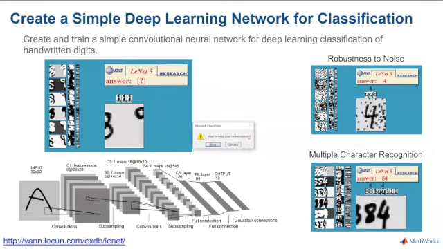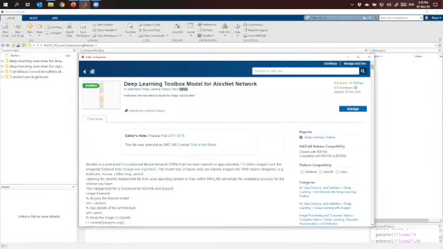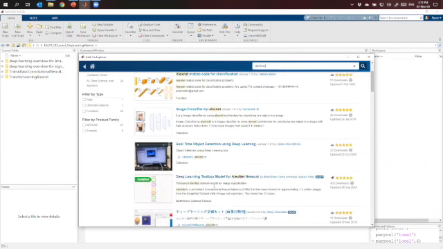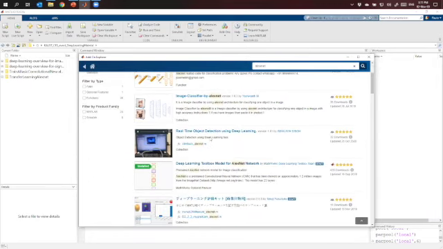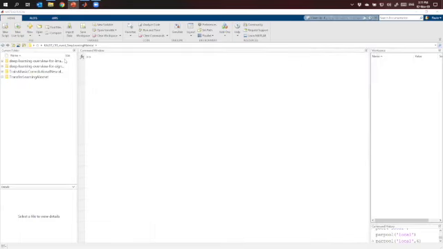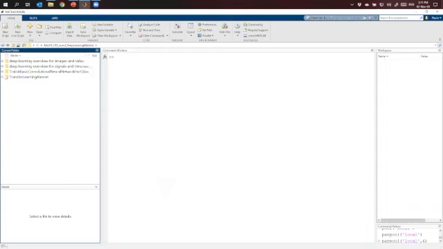Okay, so I believe you have downloaded AlexNet. If you didn't, go to Add-Ons, Home, Add-Ons, and look for AlexNet, the Deep Learning Toolbox model, the 235th one. Download it. Now I believe you have these files. Let's start with the Train a Basic Convolutional Neural Network.